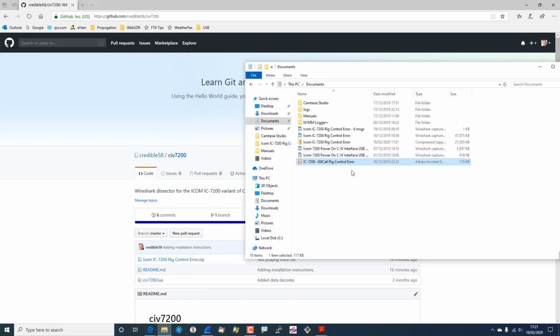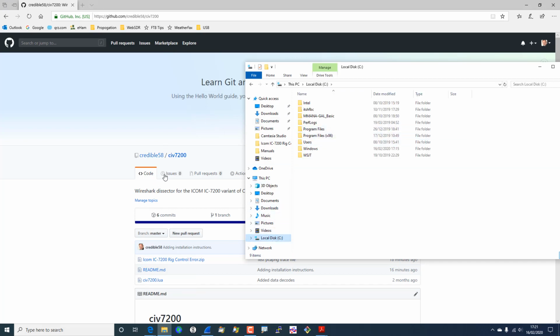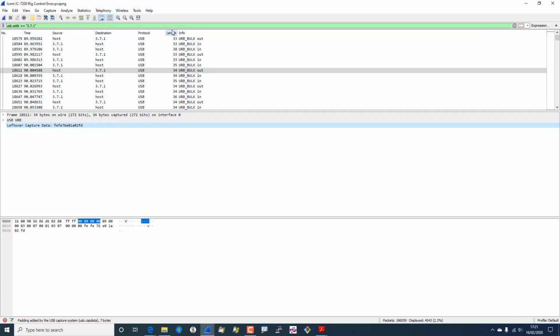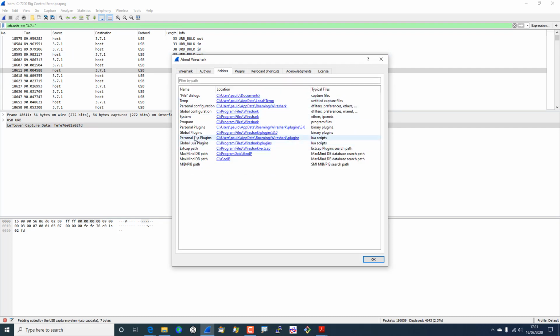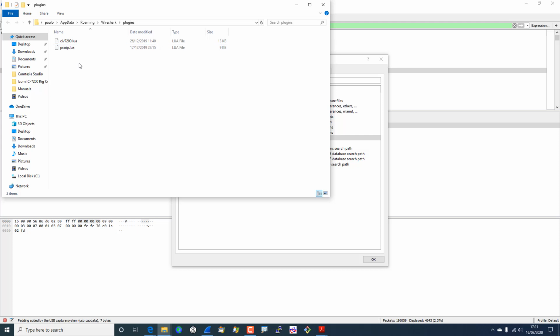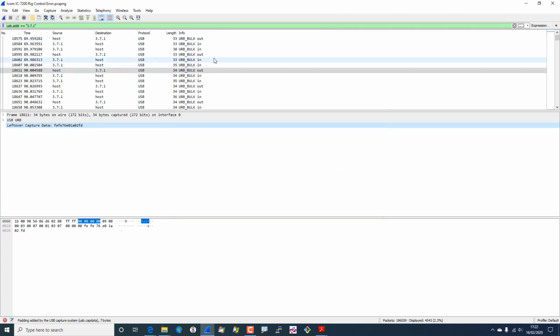Now the place you install it is in, actually let's show you the correct way of doing this. What you should do is go into Help, About Wireshark, Folders, and you can see that personal Lua plugins should go into AppData Roaming Wireshark plugins, and if you click on that it will take you straight there, and you can see that I've dropped the plugin into that directory. So that's how we get the plugin. Now you have to restart Wireshark after you've dropped the plugin into the directory.